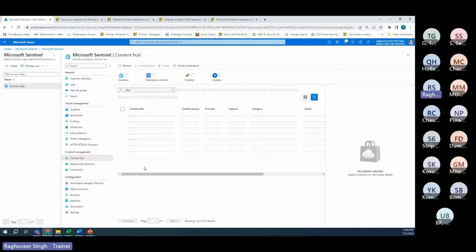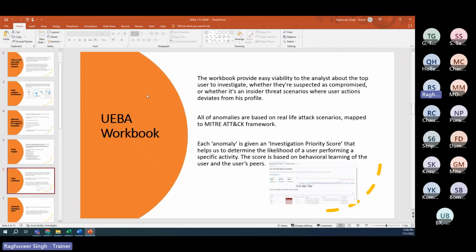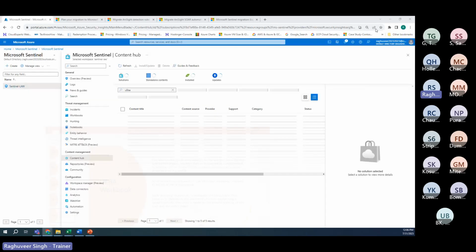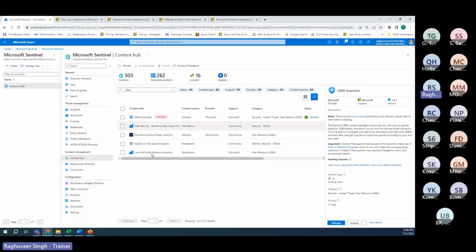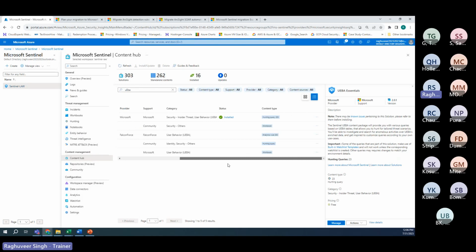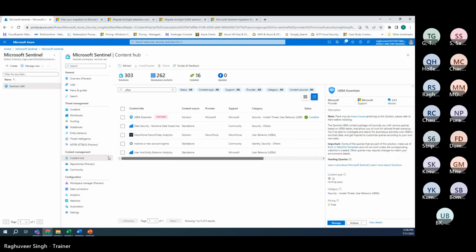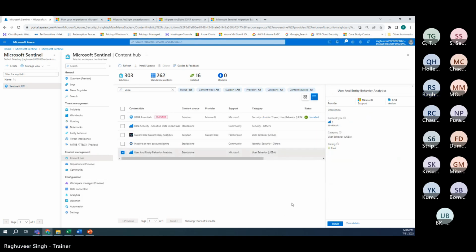Any question on UEBA, guys? If you have not enabled it in your customer's environment, discuss it with your customer. Similar to this, put together a presentation, show the capabilities of UEBA, and then enable UEBA for your customer. Here you install the solution.